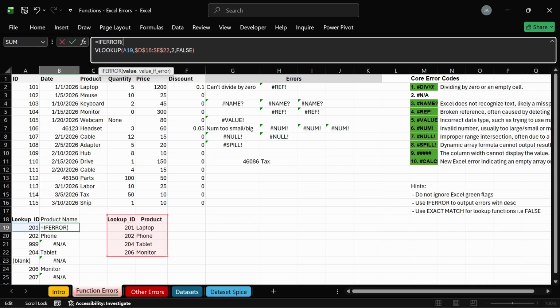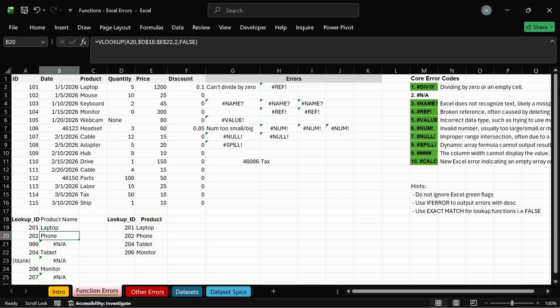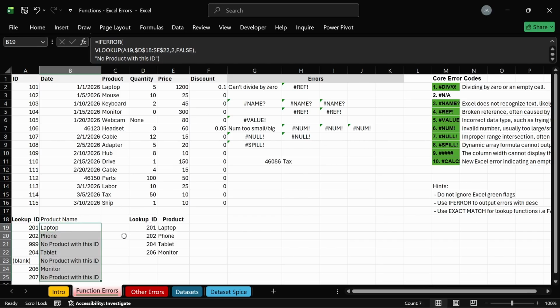So if all of this formula will result in an error, what should you say? Alt Enter again. Say product does not exist, or no product with this ID. Anything descriptive. No product with this ID. So whatever is descriptive, and I'll hit enter, and I fill it down again. So I'm getting what? No product with this ID, which is nice.